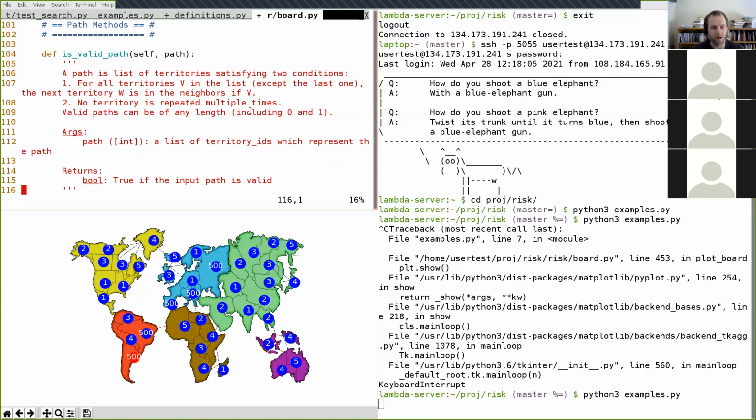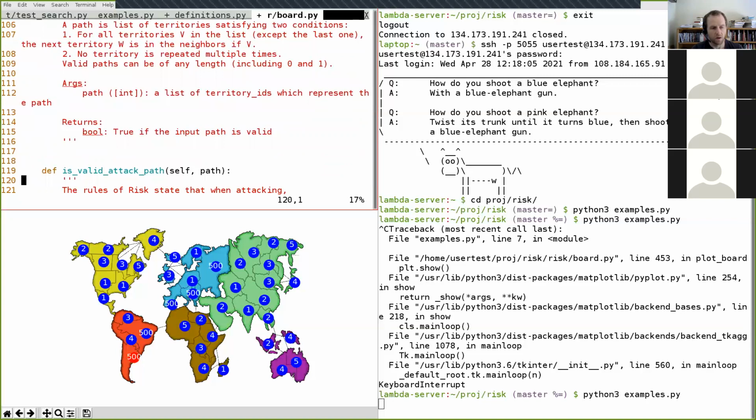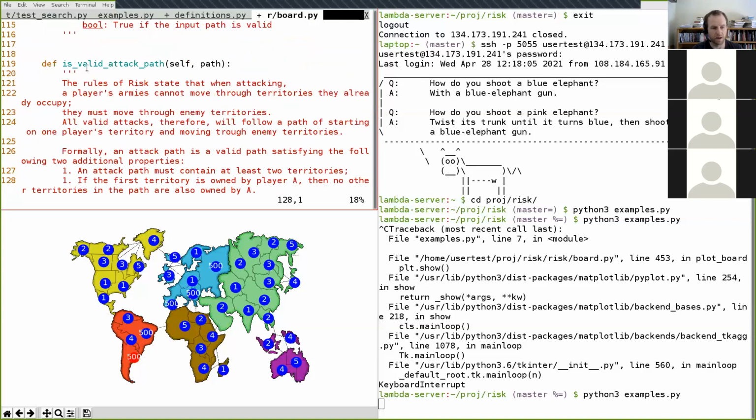Important edge cases are that a path can have only 0 or 1 elements, 0 or 1 edges inside of it, and you'll have to be able to handle those cases. So this is the first function that you'll have to implement. Similarly, for isValidAttackPath, you'll have to implement this as well.